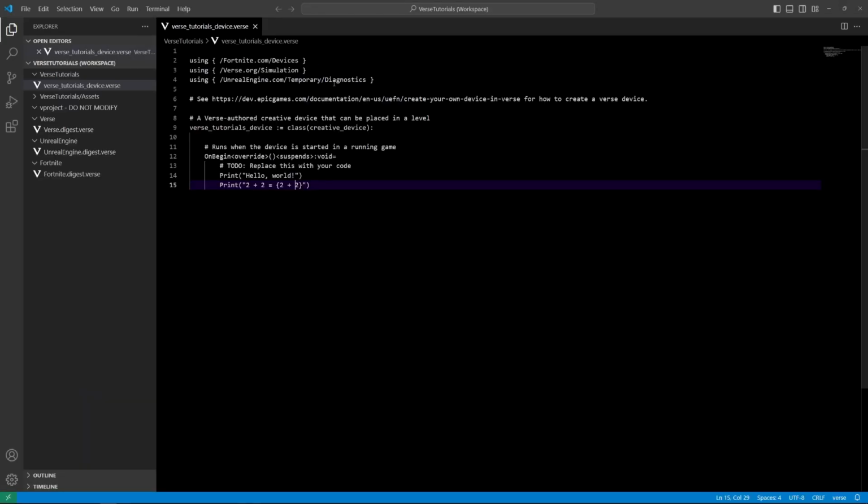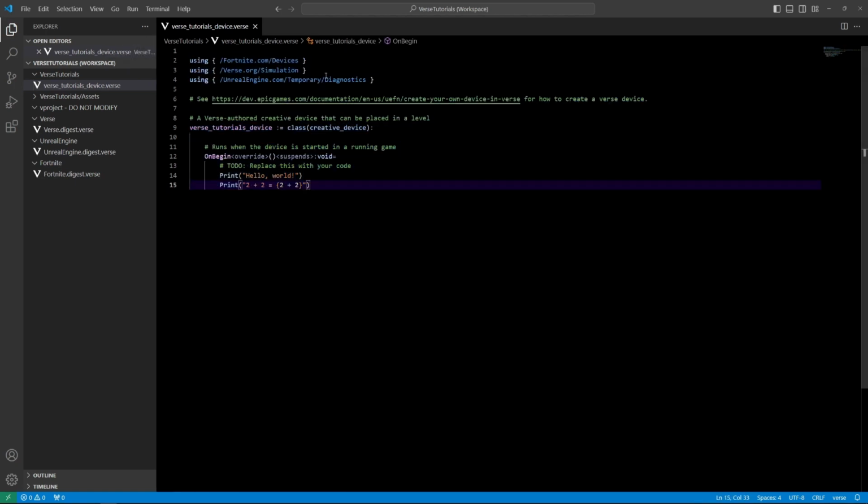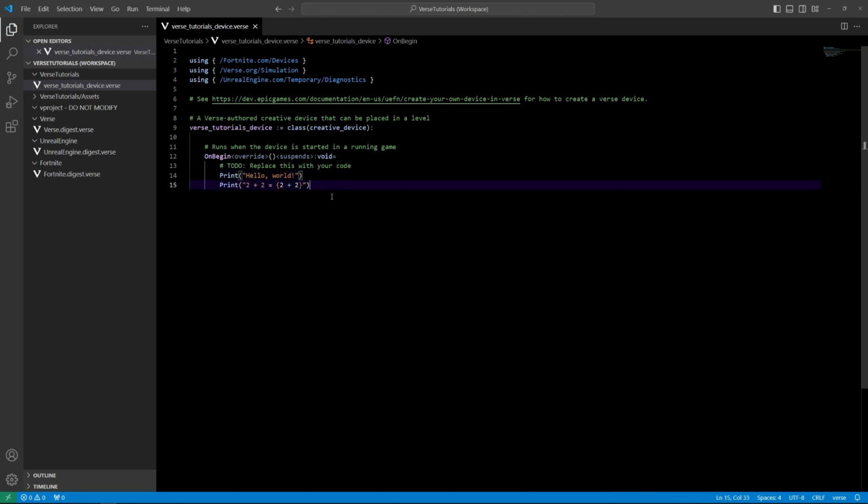So I'll do that. Should open your Visual Studio Code, and here we go. Verse tutorials device.verse, that's the name of my file. And you can see that we have a bunch of text here. Don't worry about what all this text says or means. We'll be going over this in future episodes. The only thing I really want you to care about right now is on line 14 and line 15. As you can see here, inside of this on begin thing, again, we'll cover this in the future, we have these two print statements, right? Every time we have a new line that's doing something, we usually call that a statement.